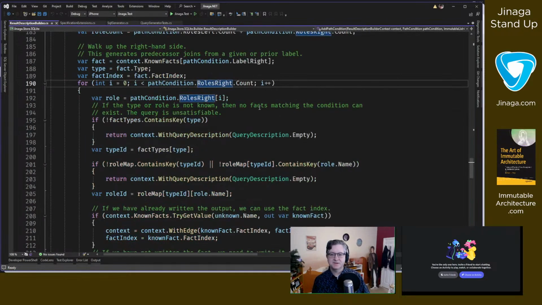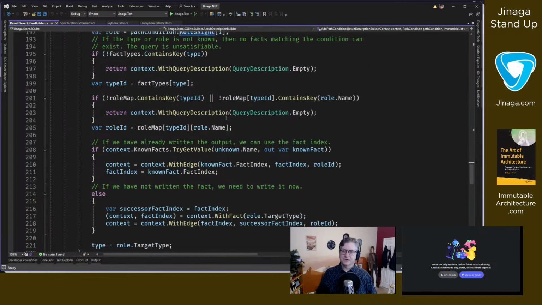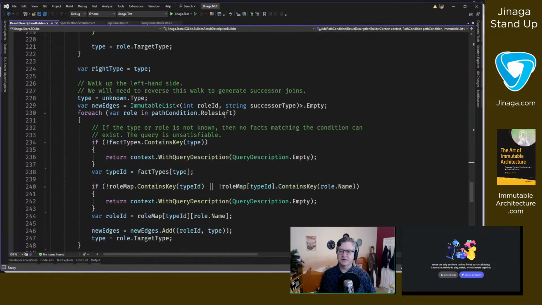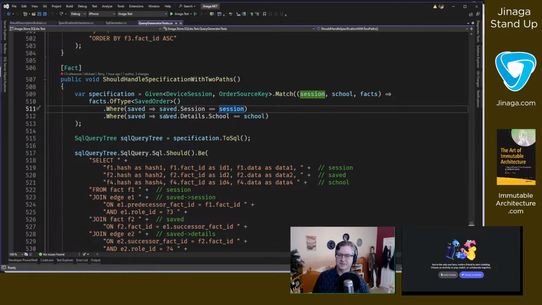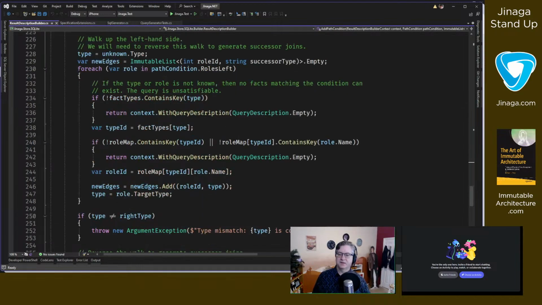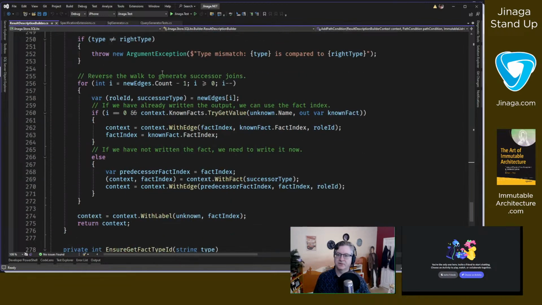But in this case, we have no roles on the right. So this for loop doesn't do anything, and then we end up in this for loop where now we walk through the roles on the left. In that case, we do have some session here or details school here, and we walk through all those, and then when we are done, we reverse the walk to generate the successor joins.